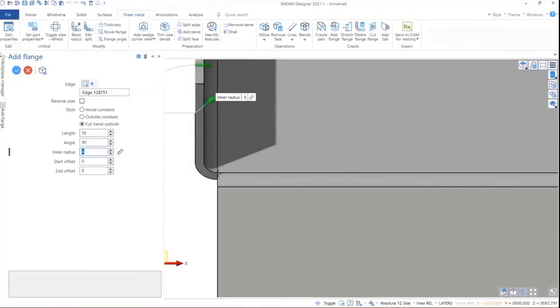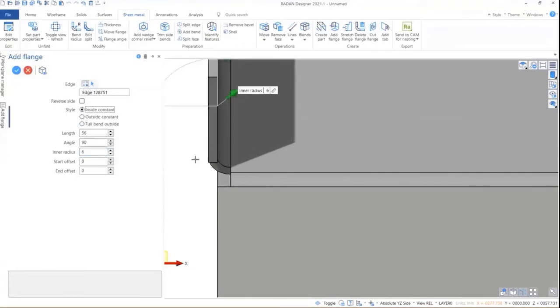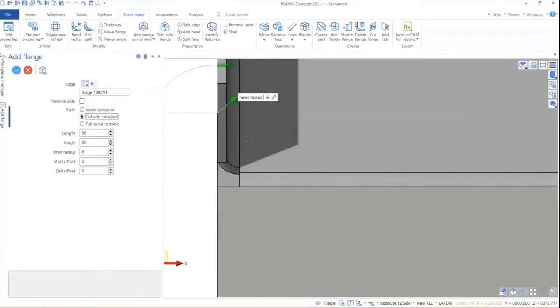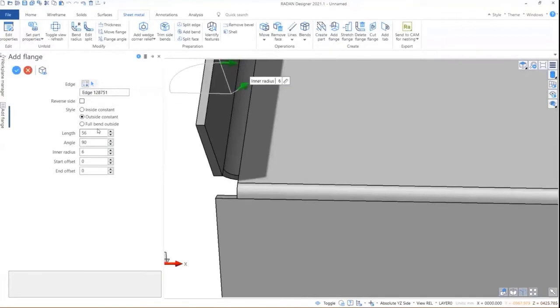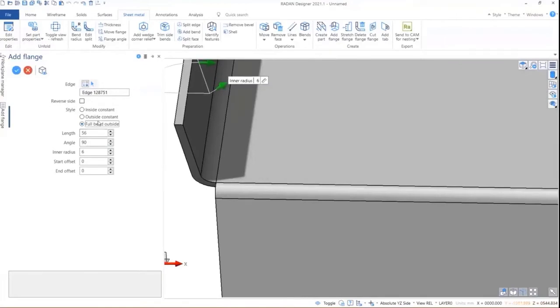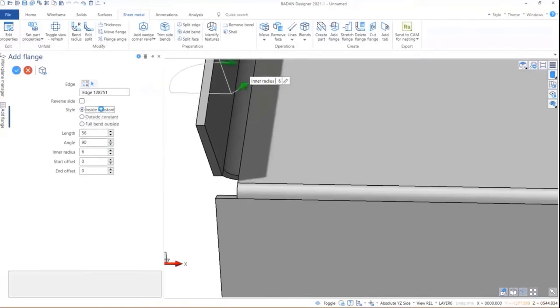So in effect, the start of the bend starts at the edge of the material. If I was to say the inside constant, then what it's doing, it's keeping the inside face parallel or level, collinear with the outside of my part. If I say outside constant, then it's brought the whole bend in so that this face is collinear with this face. So those are the three options you have for positioning this flange.